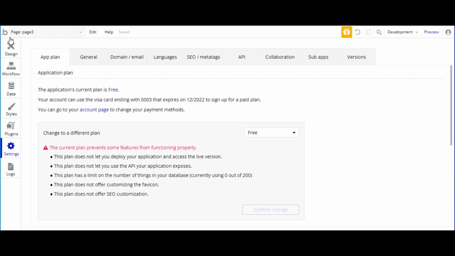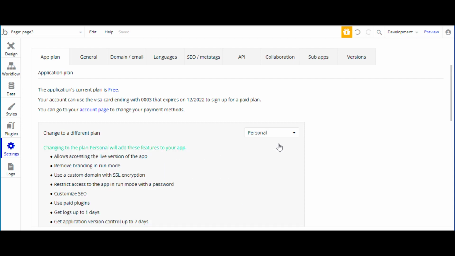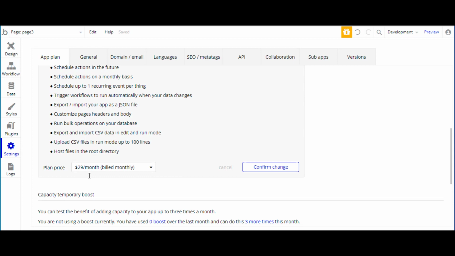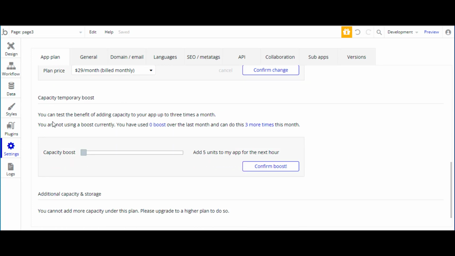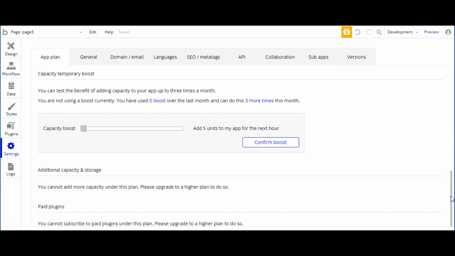As it sounds, this is where you can see your current Bubble plan for your app. So if we look down here, we can see which plan we're currently on. If we want to find out about a different plan, we can click on that for more information as well as information related to the cost. If we scroll down the page further, we can see information related to boosting capacity. And if we go to the bottom, we can see information related to paid plugins.